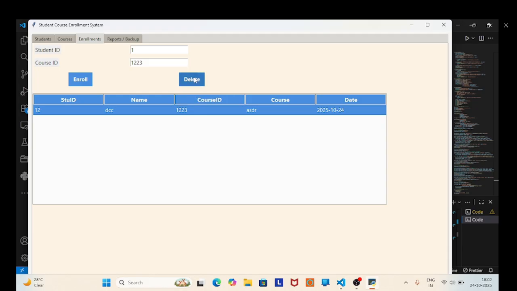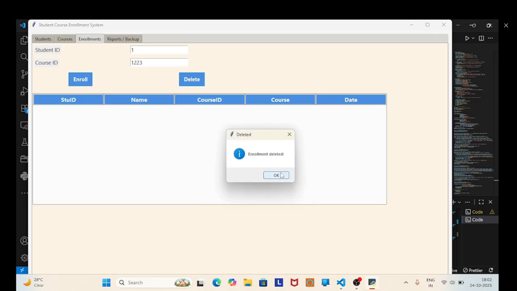And for the deletion, I have deleted right there again. Okay, it has been deleted. Okay, and then the 12, we will enter the 12, and it has been enrolled right there.